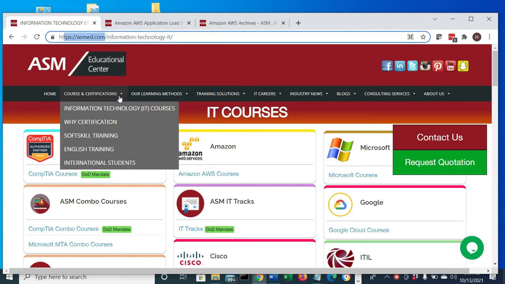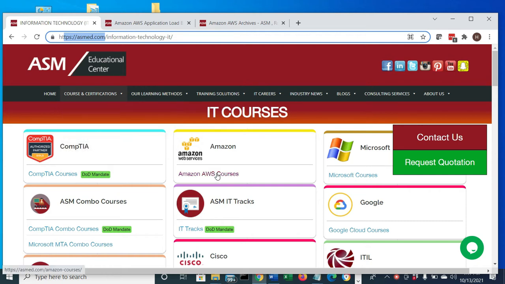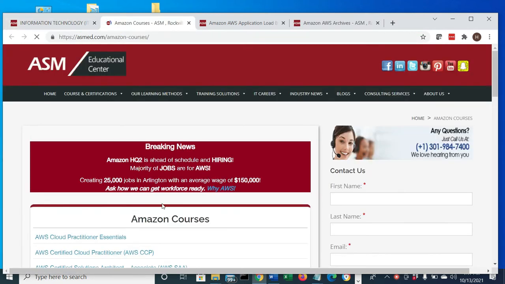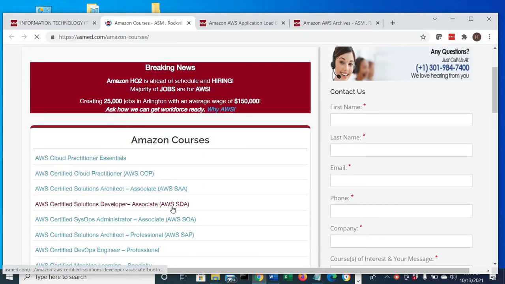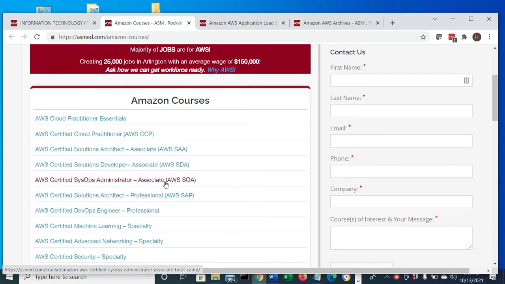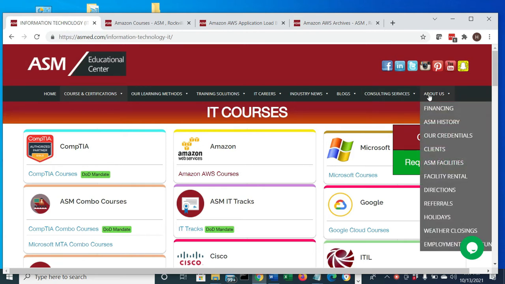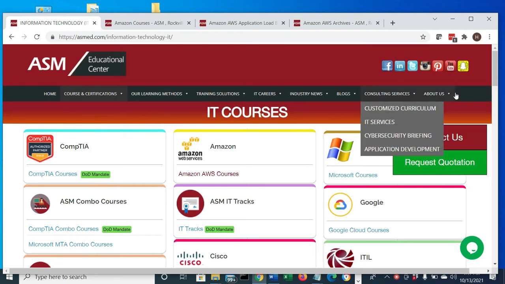If you go to this page, that's going to take you to our landing page. We offer Cisco, Amazon, and CompTIA exams. If you go to Amazon classes, you're going to see a bunch of courses we offer: Solution Architecture, Cloud Practitioner, Developer, Professional, DevOps, Machine Learning, Network Switching, and other courses.